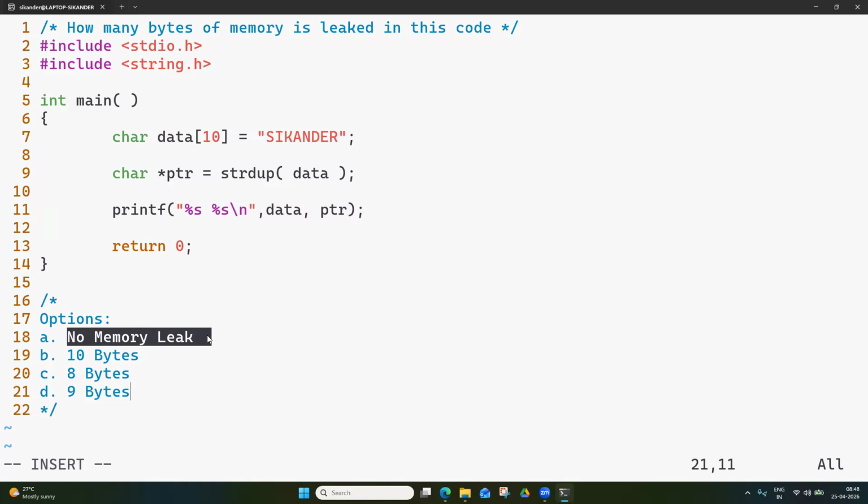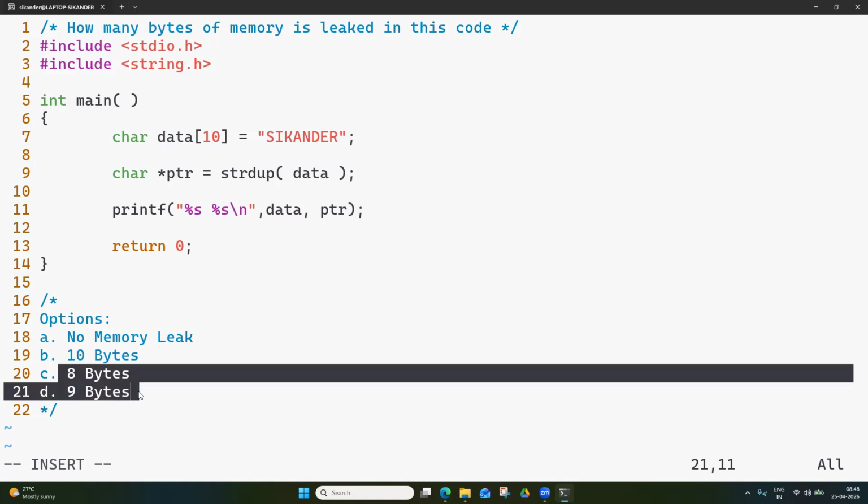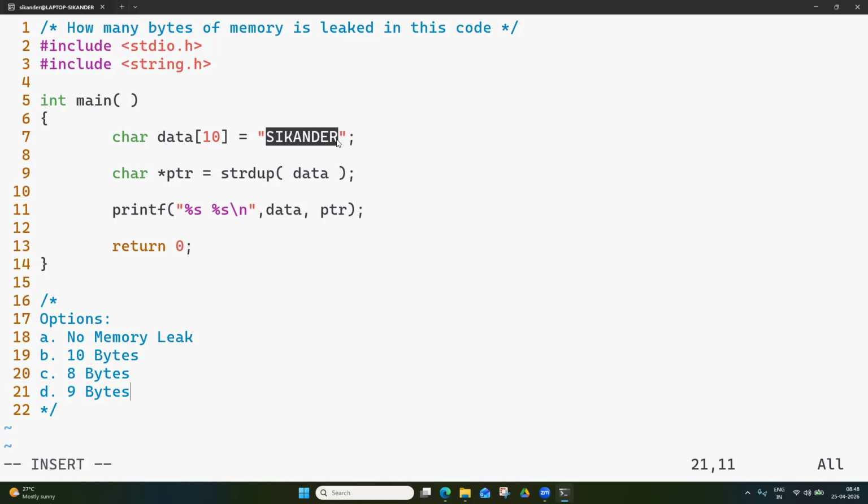Now the next thought might be, okay, since the question is asking about memory leakage, probably you have created an array here. This array also has to be explicitly deallocated, and if you don't deallocate it, it might result in memory leakage. That is a thought you might get. So you might even think that 10 can be one of the options. When you look at the other two options, we might see that this particular data has 8 characters, and if you include the null character, it will be 9. So this overall code could be quite confusing, right?